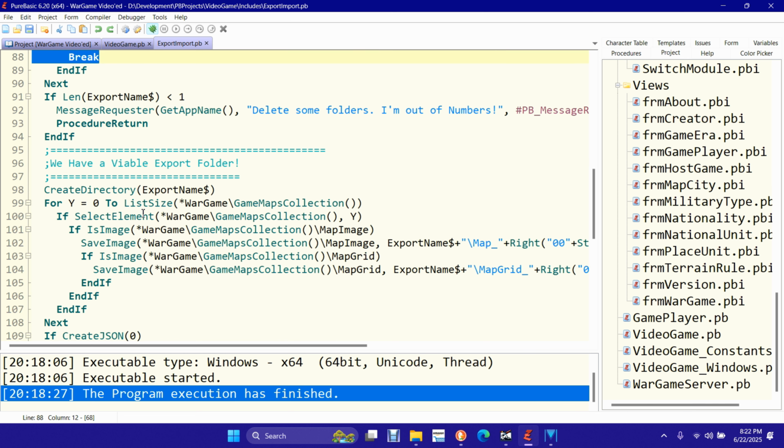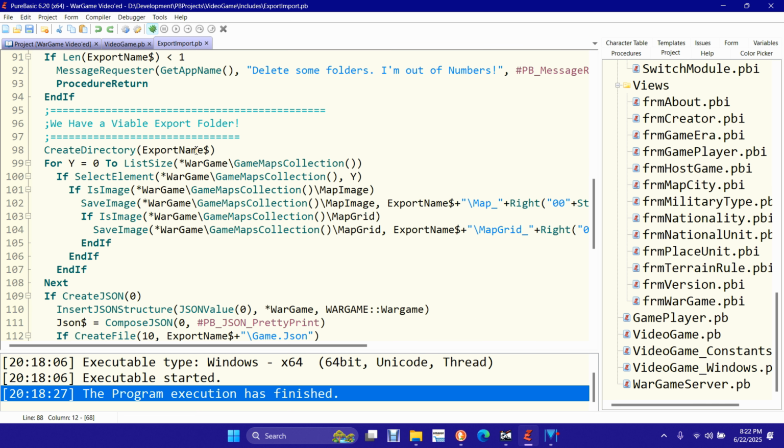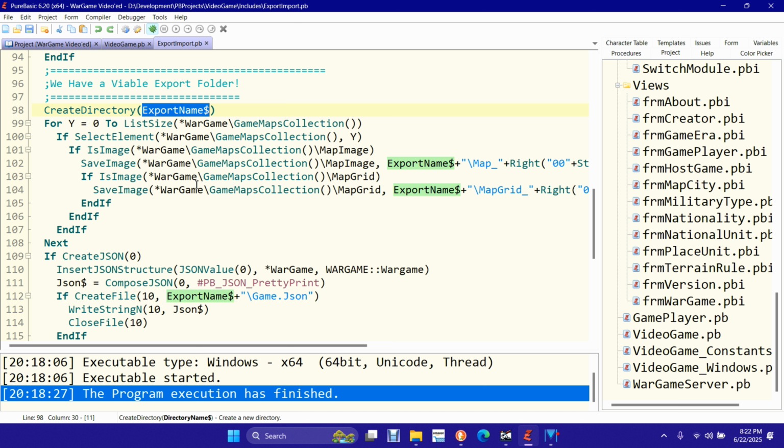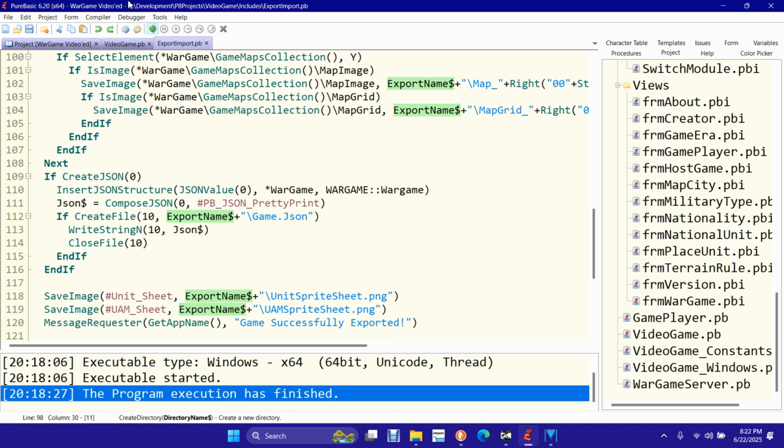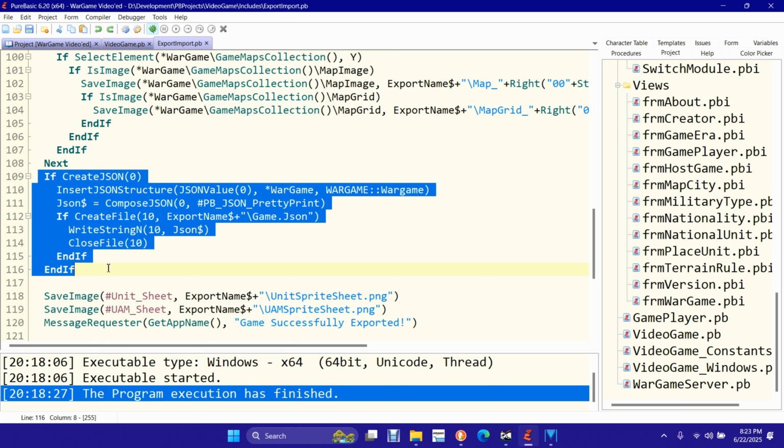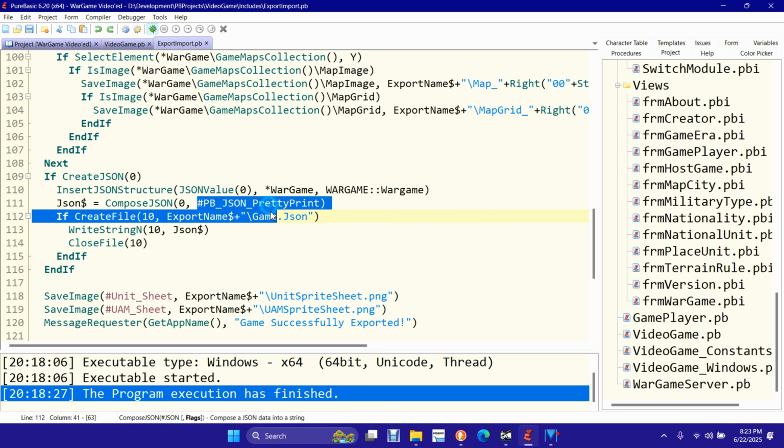we're going to create our directory of the export name that we came up with. And then what we want to do is loop through our maps and create the map images, PNG images of our map and our grid. If you have more of them, then you'll have more of them here. And then we will come down and create the JSON structure. I did a video on creating JSON structures. So I'm going to go ahead and do this with pretty print on so we can take a look at it and just confirm that it looks pretty good.